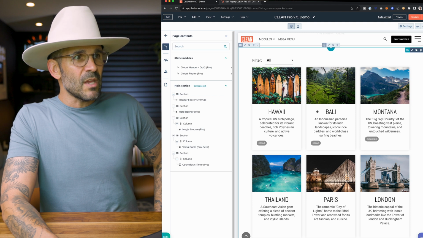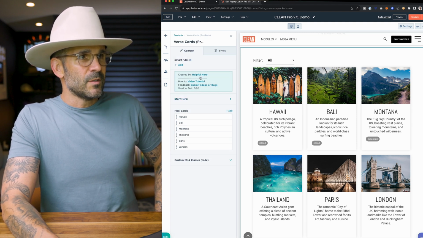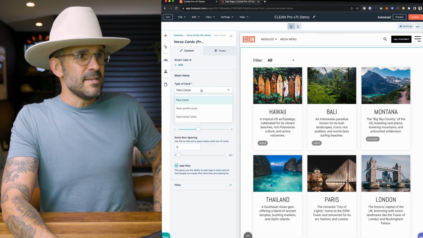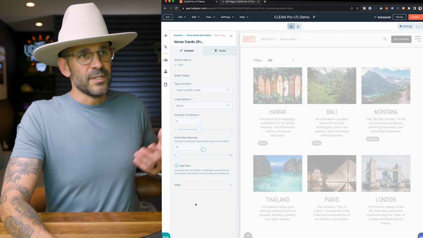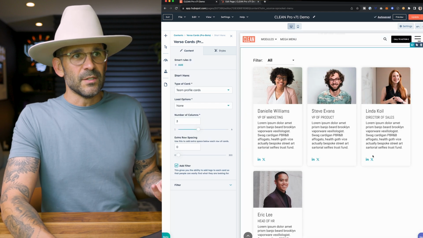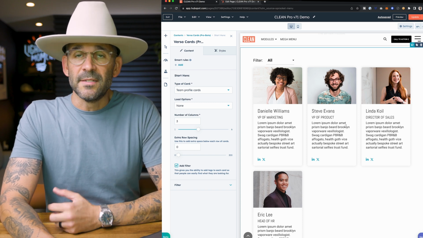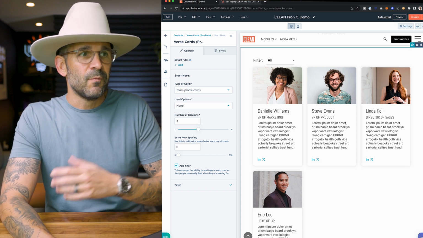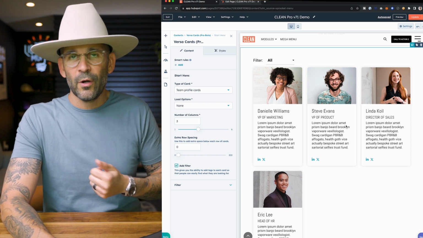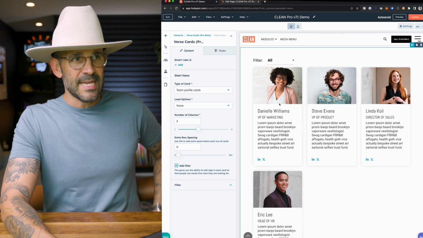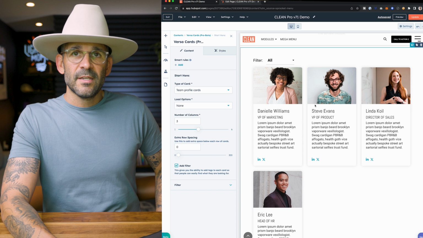If we go back to this module here, let's jump into the team profile cards. Now if we apply these changes, you're going to see that this reflects very much what you've been used to in the existing team profile cards option 2 module. It just now has a lot more power because you have the filters, and the load more or the pagination all built in.